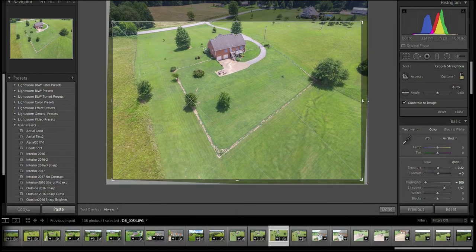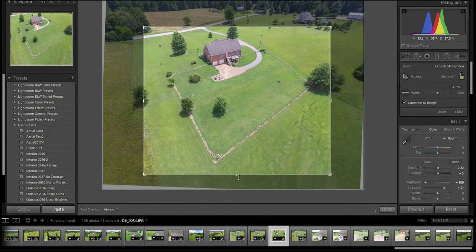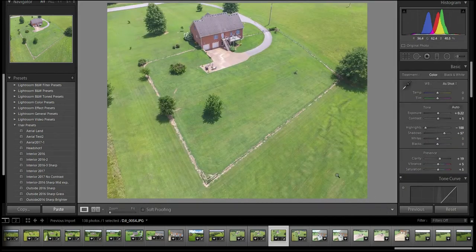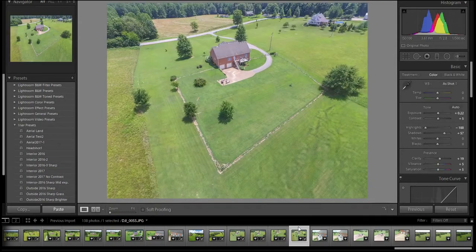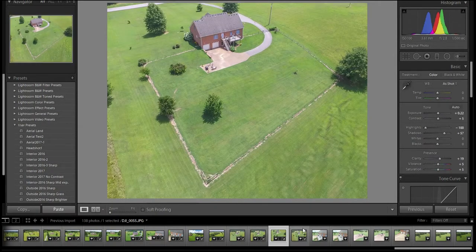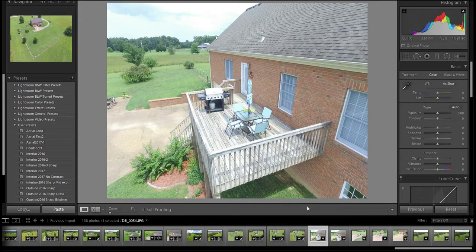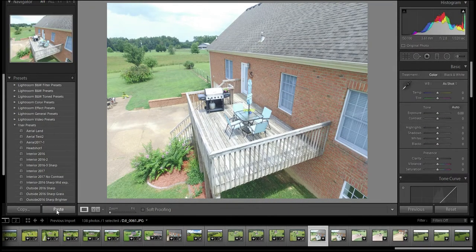If I'm really focusing on this backyard, that's going to make a huge difference. So boom, there's your big backyard. Go from that to that. Oh, looks like I came in on the deck again. Much better shot of this deck.